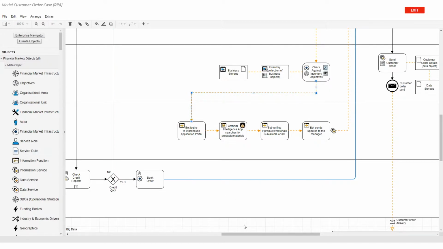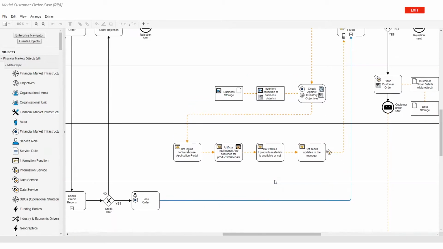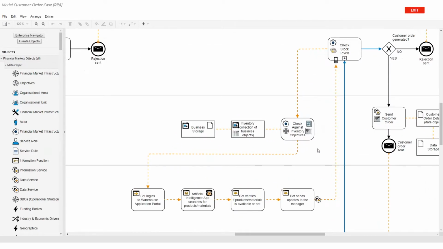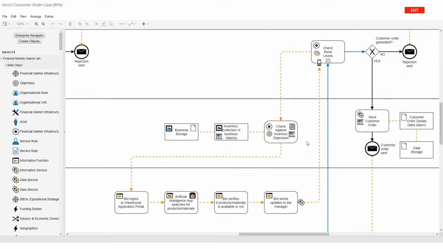The orange line goes here. If you zoom into it, just for us to see a little bit of what is happening here. Exactly, the check stock levels is an automated process, which we actually already see. That's an automated task, which is very standard in BPMN. But then it actually goes over to an information flow because it checks against an inventory objectives.